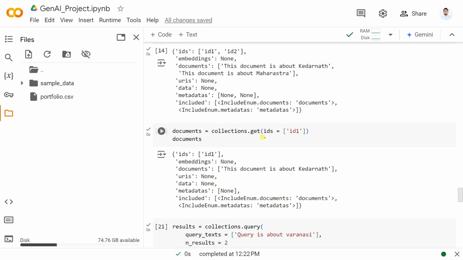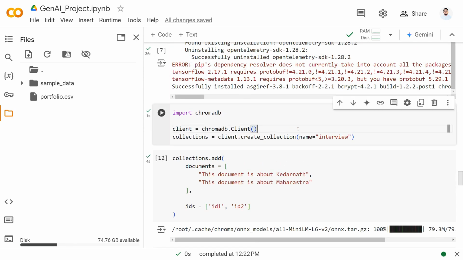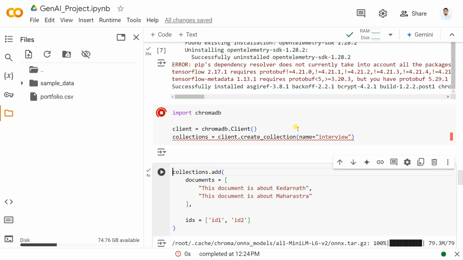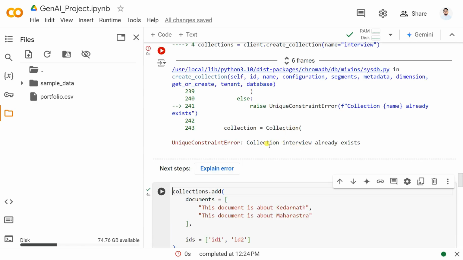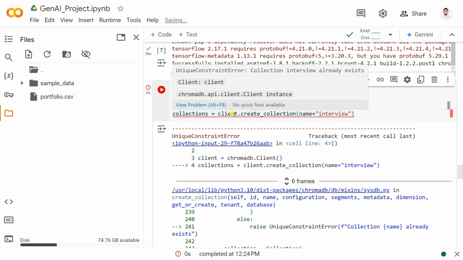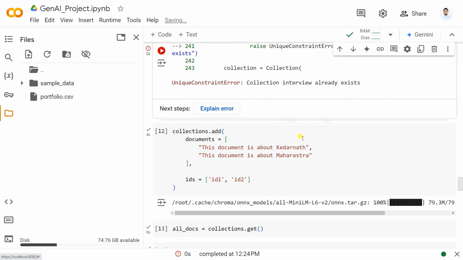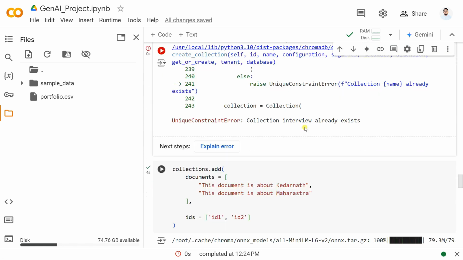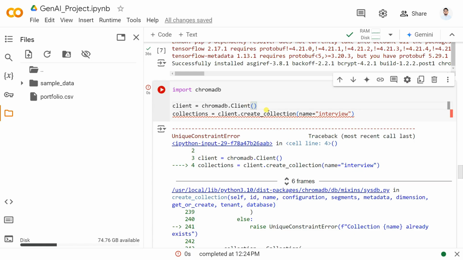See, if I try to run this shell again, you can see it gave me an error: collection interviews already exists. That means you can create the collections, and with the persistent client it will store the data on disk, whereas the regular client just creates it in your local memory. It depends on which one you are working on.